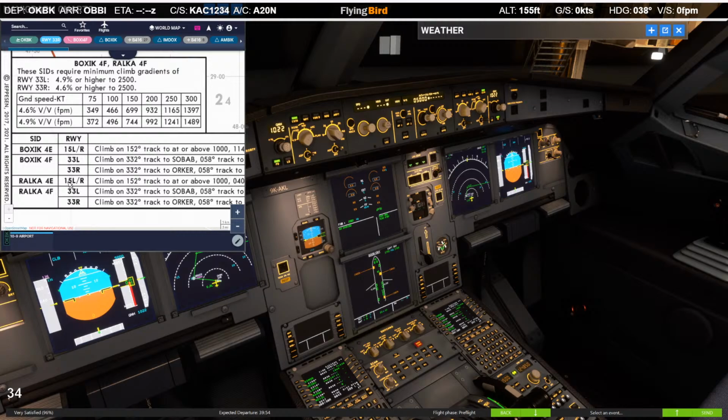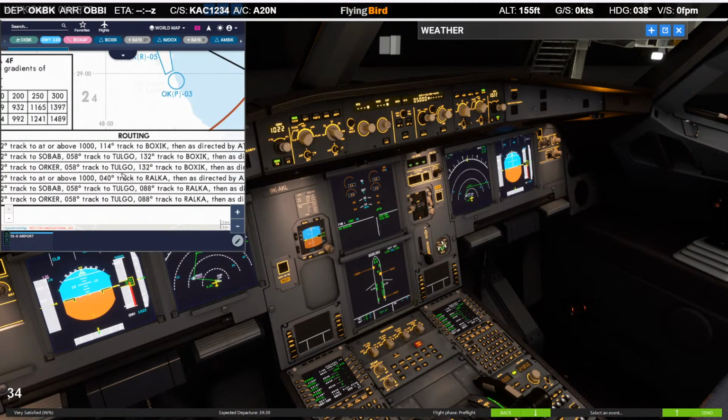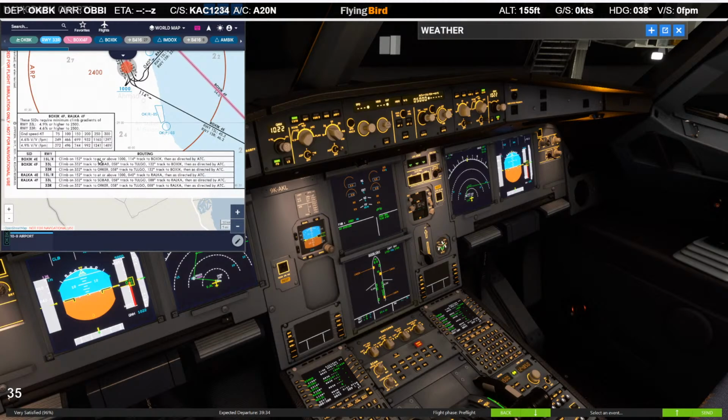Runway 33R, climb to track 330, track to Orker, then track to Tulgo at 58 degrees, and then track to BOXIK at 132 degrees. So guys, if you don't want to fly fully automatic, if you want to fly in selected mode, then this is the information. And I will close it now.